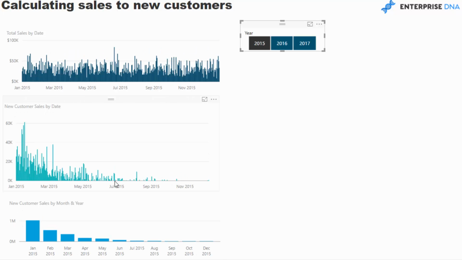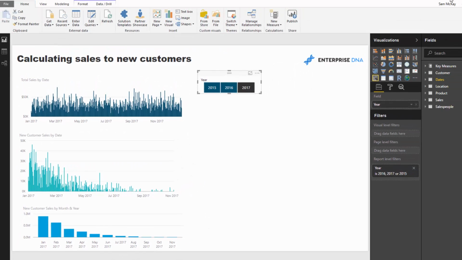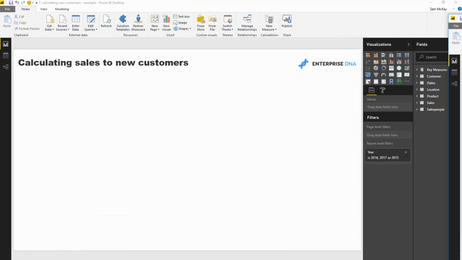And then we're looking at it on a daily basis here, and here we're looking at it on a monthly basis. So I'm going to show you the technique of how you can actually create this yourselves using DAX on top of your data model. So I'm just going to move this to the side, and I'm going to start fresh.